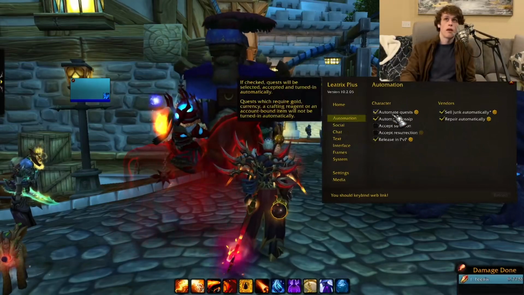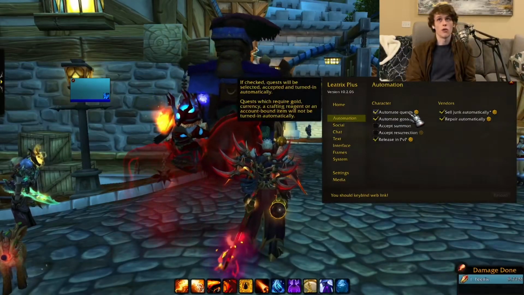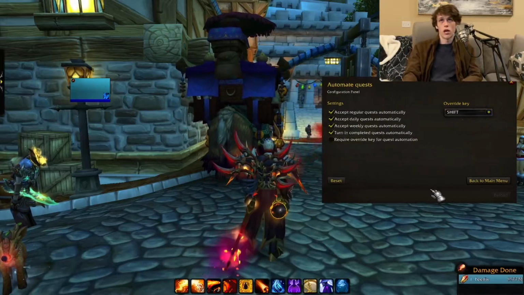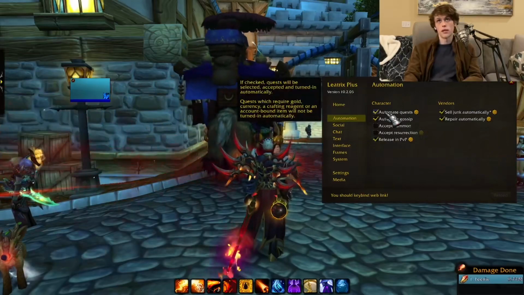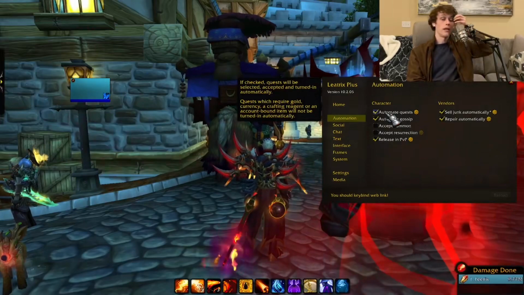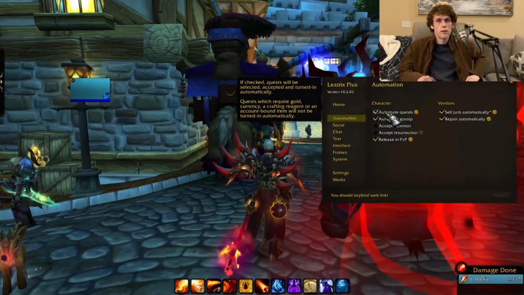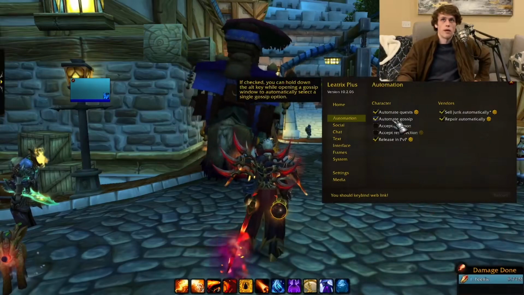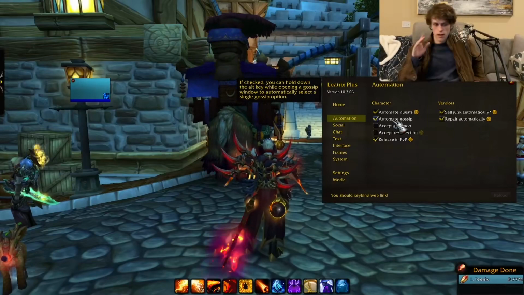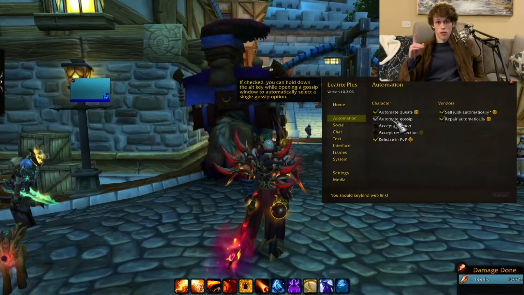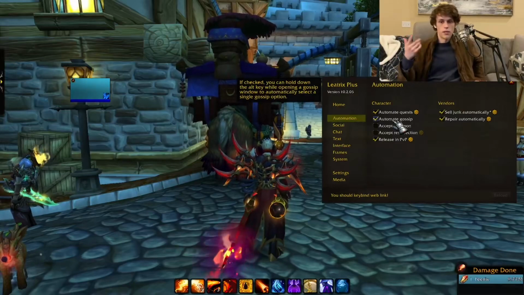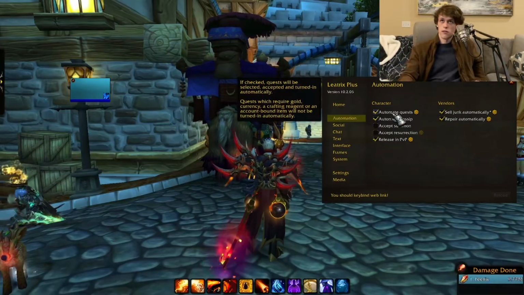And it also allows you to automate quests, so you can change the keybind for the override and whatnot and change the settings here, but this makes grabbing weekly quests and other quests in the world a lot easier, so that you just automatically accept them and automatically turn them in. And automate gossip essentially automatically selects the dialogue option whenever there's only one dialogue option. And it makes talking to NPCs super fast and skipping through lore super fast.